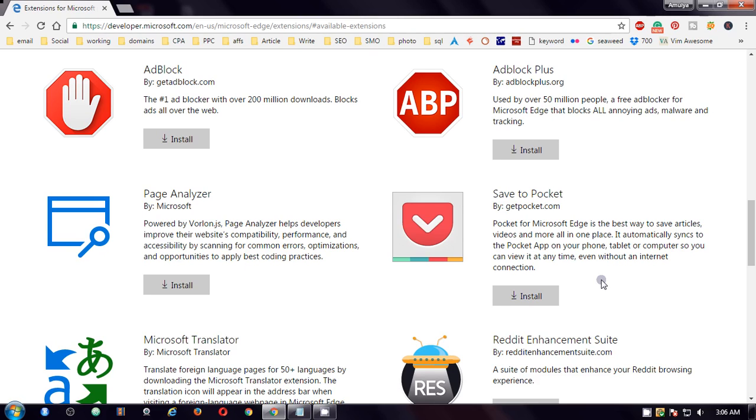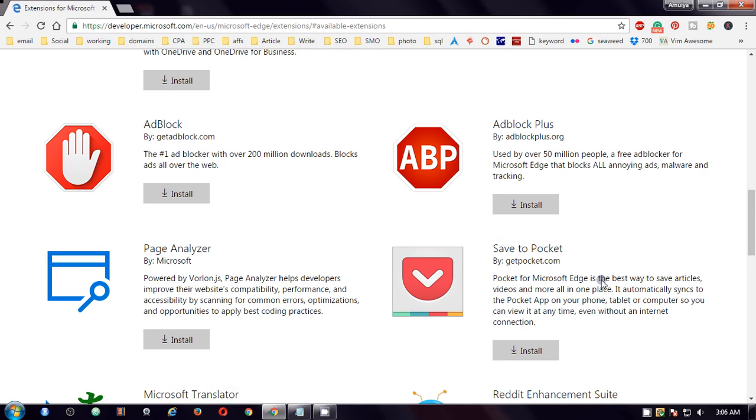Hello friends, my name is Amul and in this quick tutorial I'm going to show you how you can install AdBlock or AdBlock Plus on Microsoft Edge browser on Windows 10.